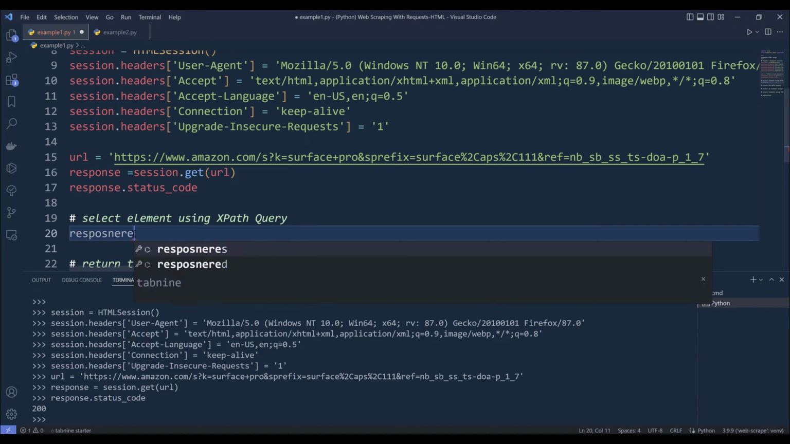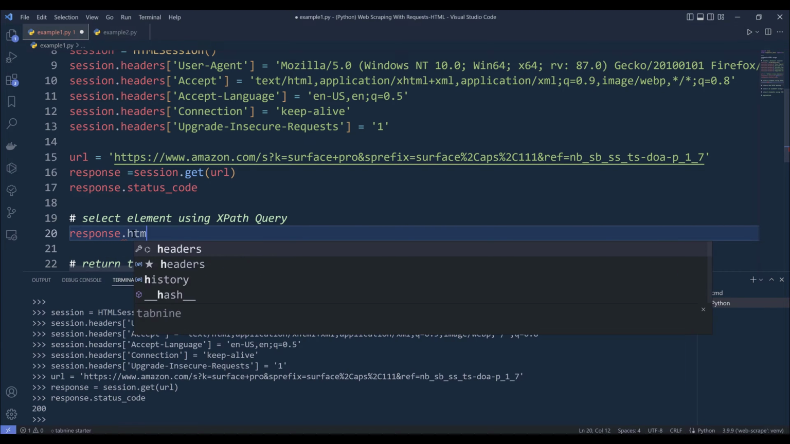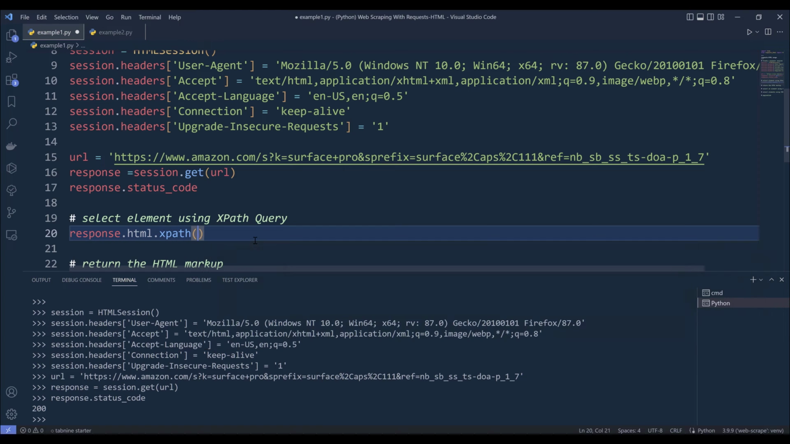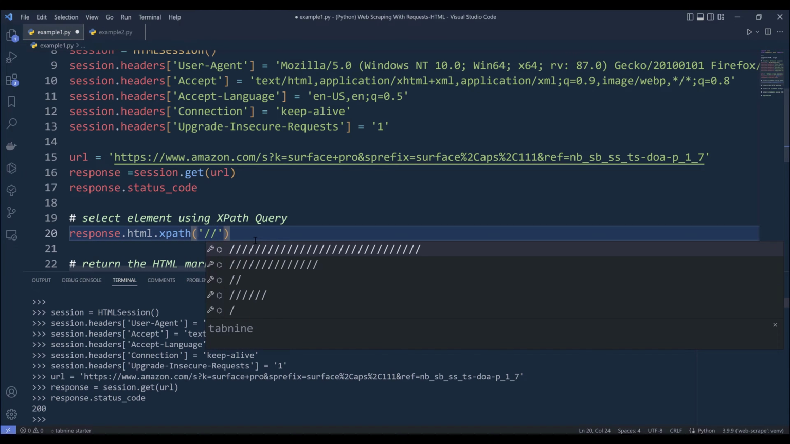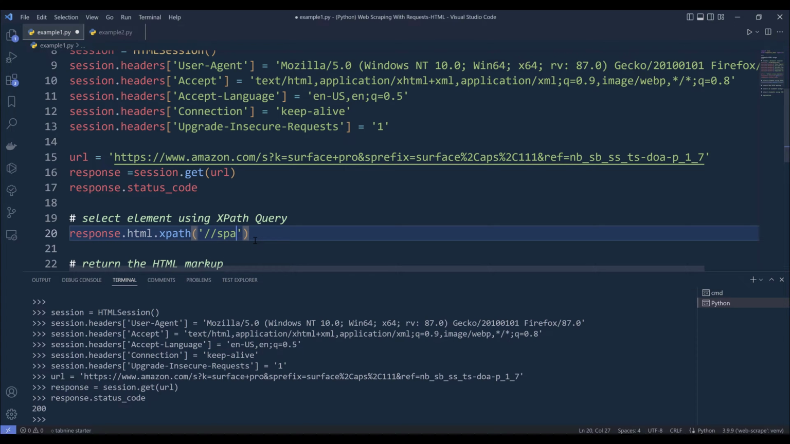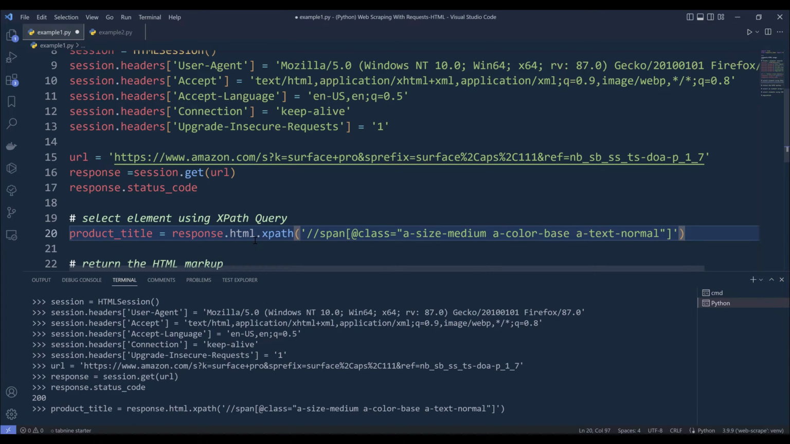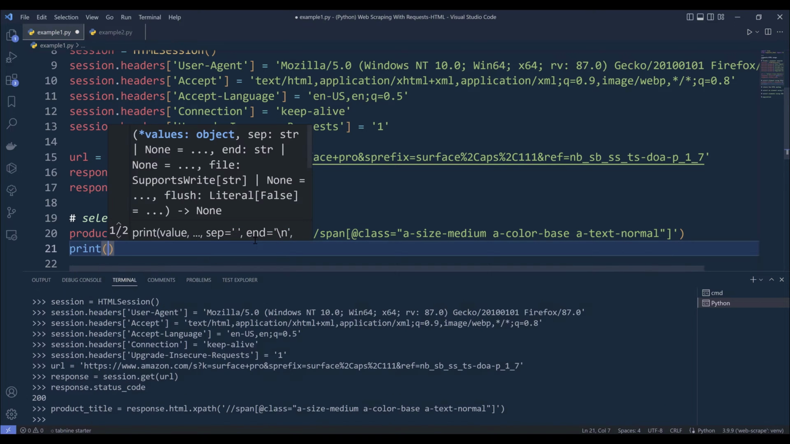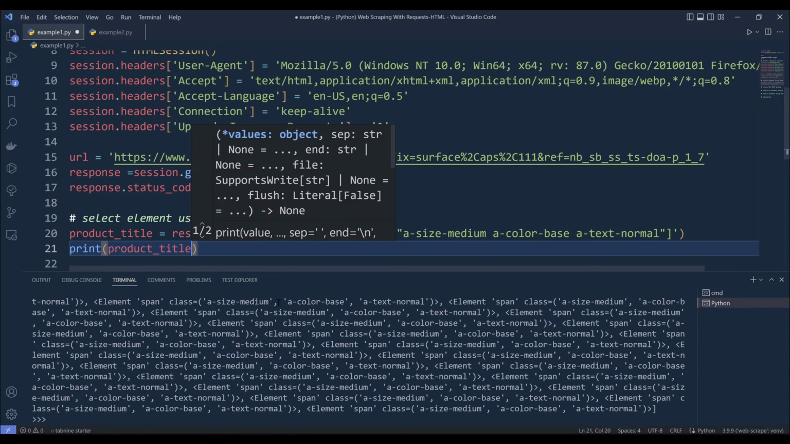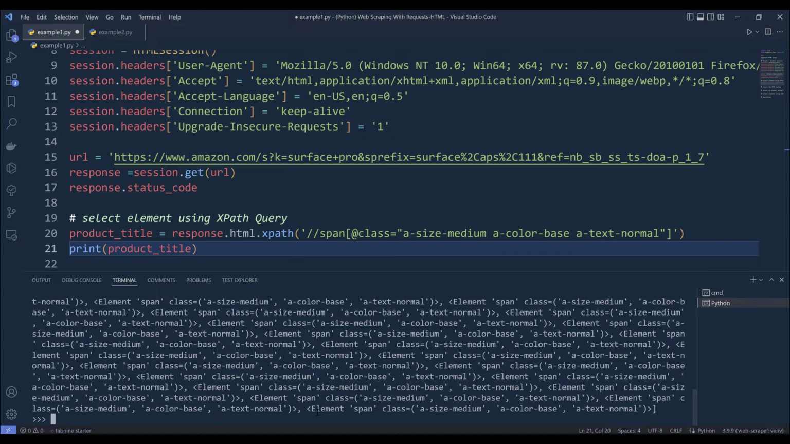So reference the response object.html.xpath. Now to extract the element using an XPath query, it's going to be two forward slashes. And we know the tag is going to be the span tag, followed by the class attribute. Now here I want to insert the class attribute value and close the bracket. And I'll name the output product_titles. Now if I print product_titles, it's going to return a list of element objects.